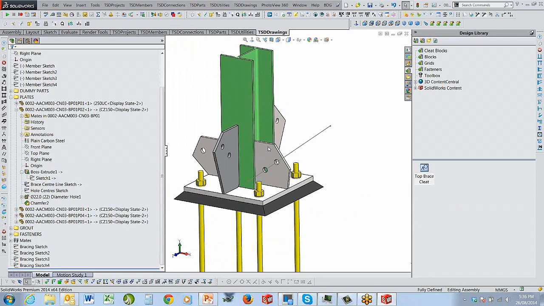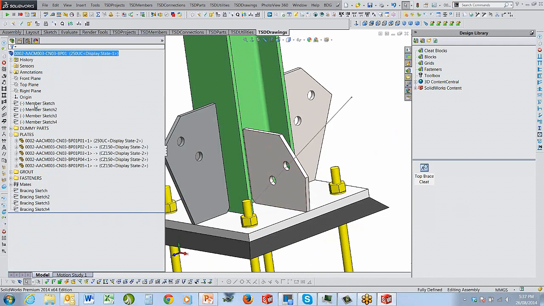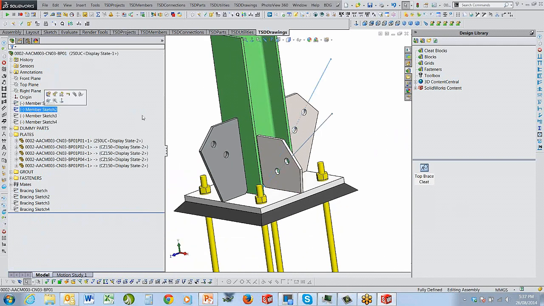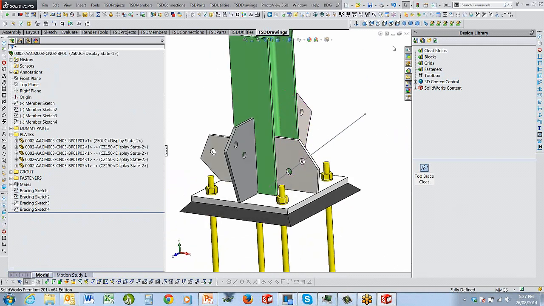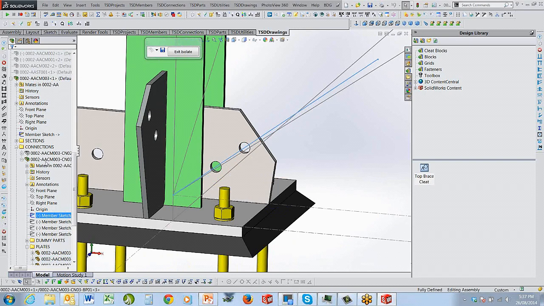Okay, that's for setting up your plate and putting your plate on a driving sketch. And obviously the member sketch that's associated to this plate, we're going to snap on. So we get out of the connection, and you'll notice my member sketches are all here. For my connection, I select the plate and I go up.